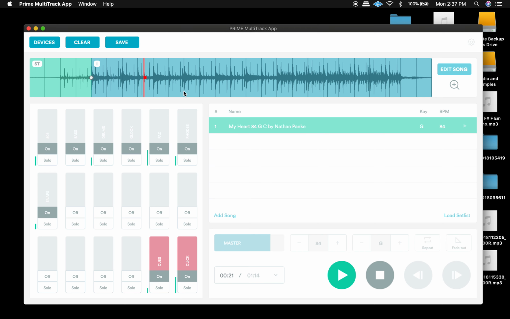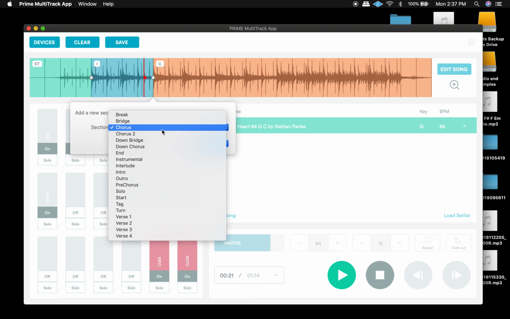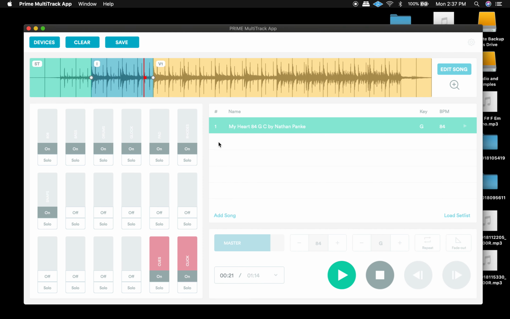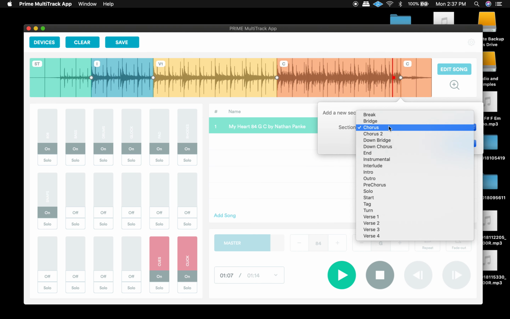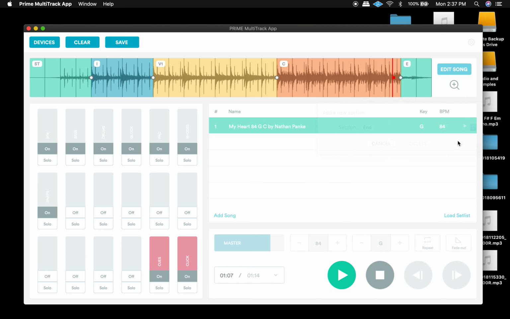Verse 2. I know the verse is right here. So I'm going to just double tap that. Put the verse. And I know that the chorus is right around here. 2, 3, 4. That's the chorus. Okay. And I know the end is down here. 3. I know that's the end. End 2. Okay. That is the end. This is the end. Okay.